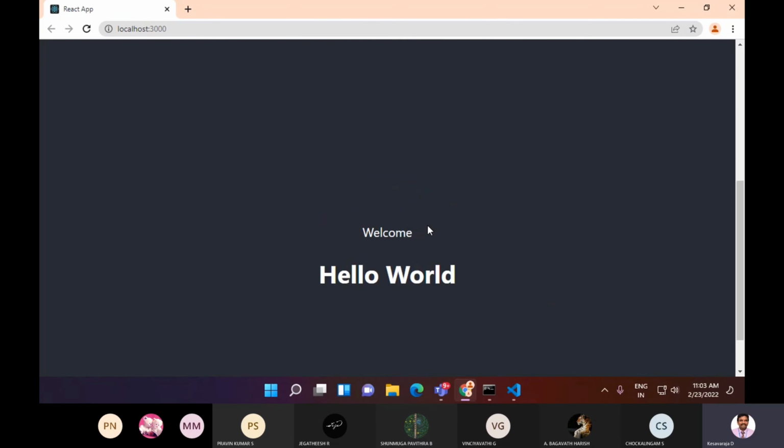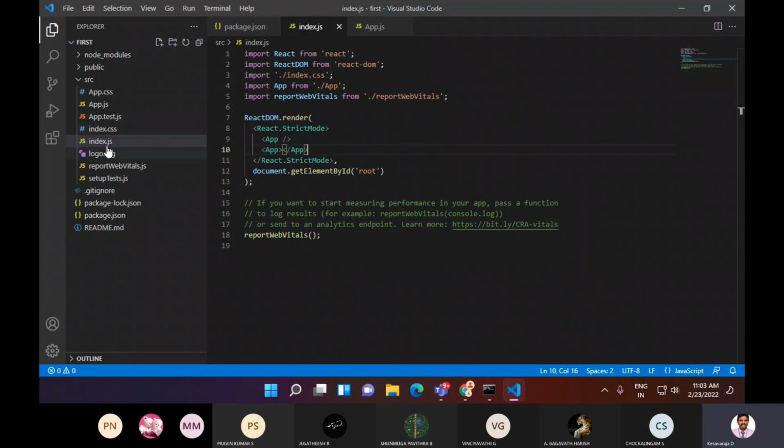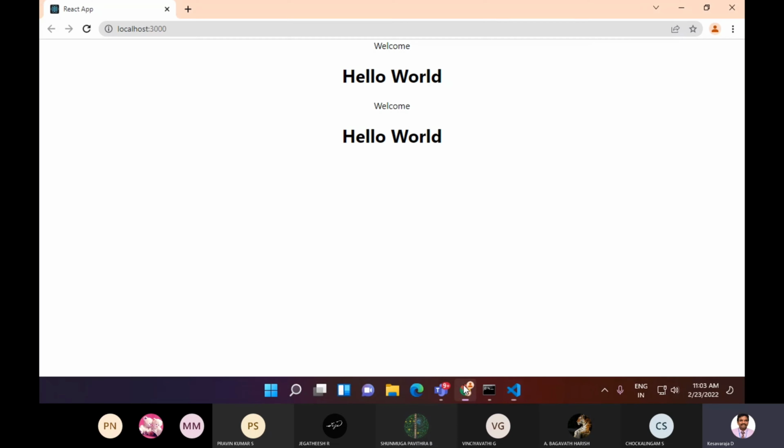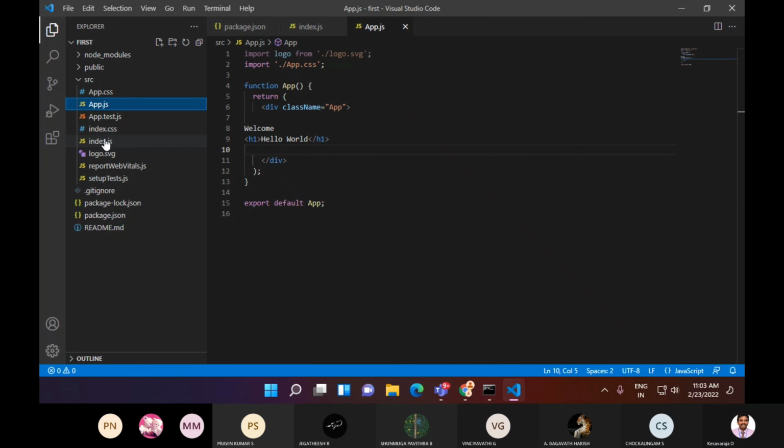So scroll down and then welcome hello world. I think the header was executed. I will remove the header. The header is not required, so I will remove it. Now view the changes, save the file and open the browser. Yes, welcome hello world, again repeating welcome hello world. I am repeating it thrice.